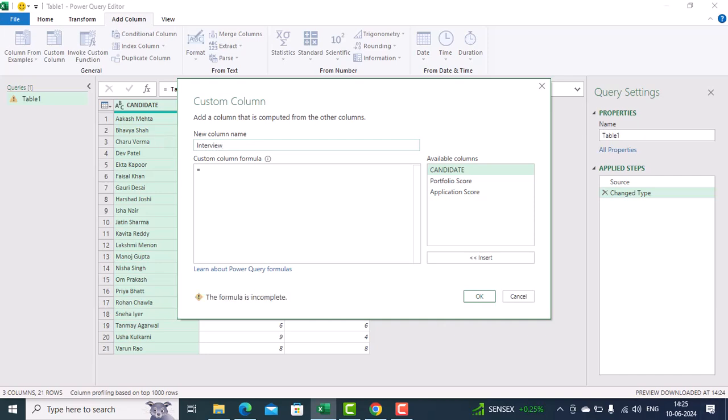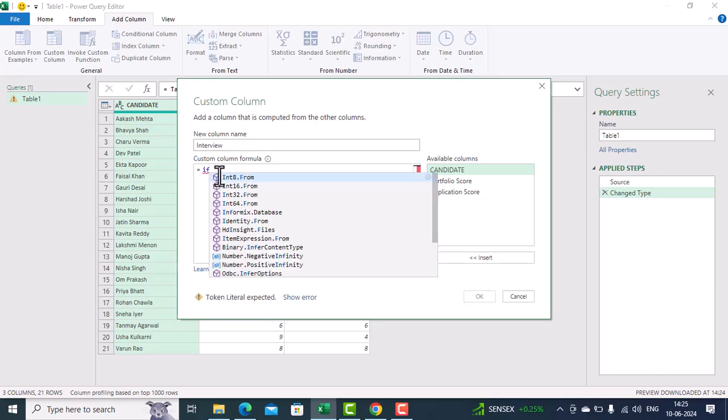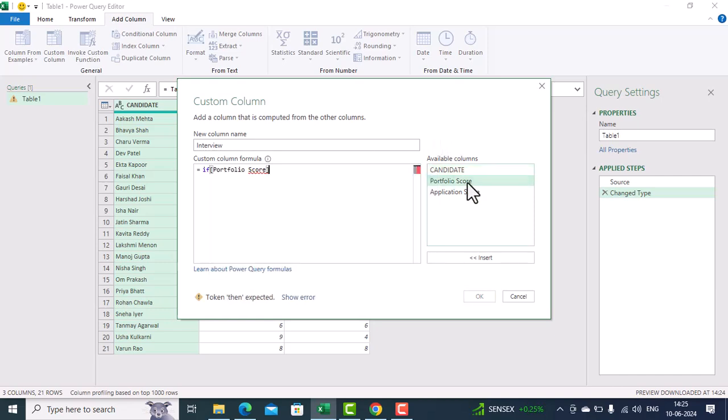and then over here you construct an if formula by stating: if portfolio score plus application score is greater than or equal to 13, then display interview, else nothing. Now you can see at the bottom it is showing us a check mark. No syntax errors have been detected.